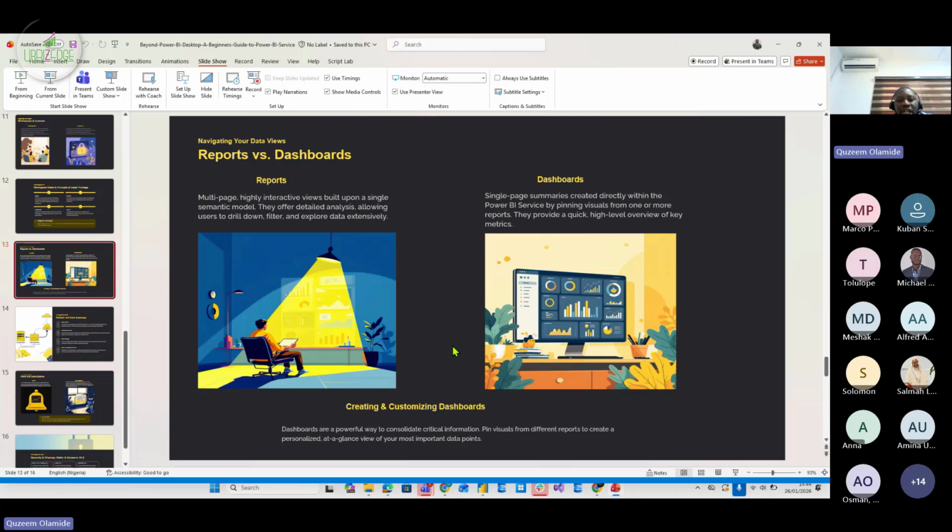So how does a report differ from a dashboard? Reports are always multi-page, and they are highly interactive. You click on a filter, it cross-filters another visual, that kind of interaction. That is what we expectedly get from a report. And we could also drill down and explore the data extensively. A dashboard is always a single-page summary.